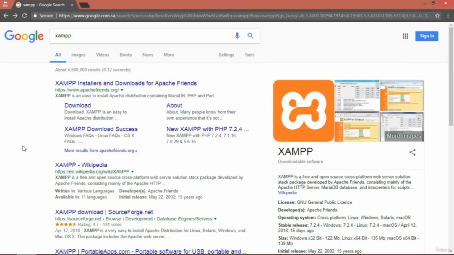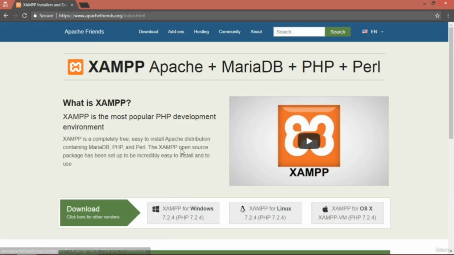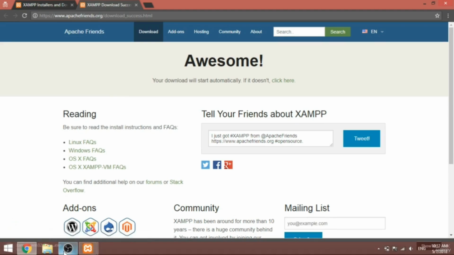First of all, to download PHP, we are going to download XAMPP. So search for XAMPP inside Google, and now you have this website, apachefriends.org. Click on it. And now you have all the downloads for all the operating systems available. Click on the one that you are using. I'm using Windows, so I'm going to click on Windows, and here it says the version of PHP. It's 7.2. Click on it, and it's going to start downloading.